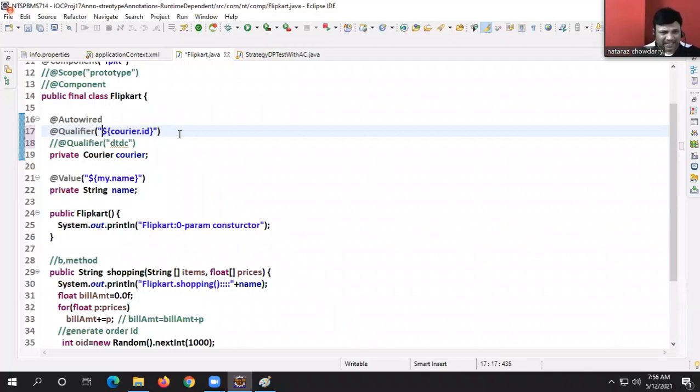So can I write like this, boss? @Value, inside the double quotes, I will write like this. Inside the double quotes, I will write like this.